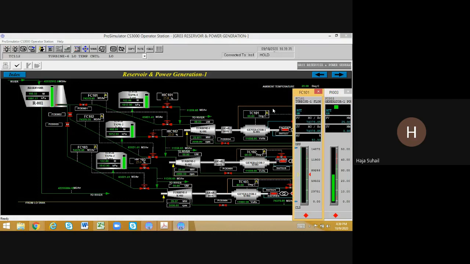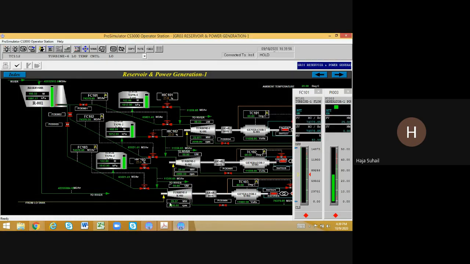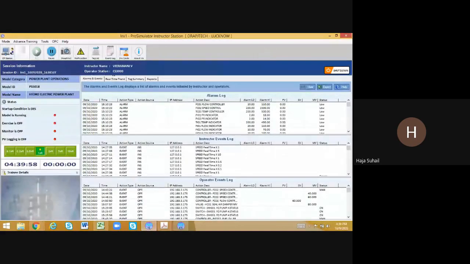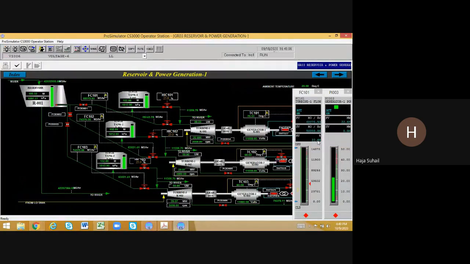PI03 and FC01. So I'm going to change the flow here directly by changing the SP. And now you can see the power generation changes in the PI03. So let me change the set value, since it is 74,000, let me reduce it to 50,000. Sorry, the model is in the hold condition. Let me run the model and come here, auto mode, and 50,000 is there. And I'm clicking enter. Now the model reduced the flow.